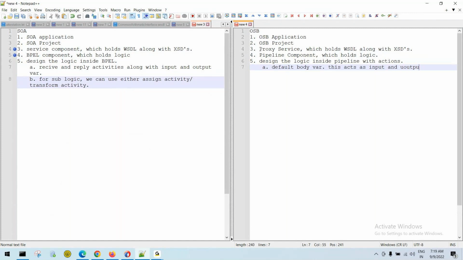This acts as input and output variable. So we don't have separate variables like input variable and output variable. In BPEL we have one separate input variable and one separate output variable. But in OSB we don't have separate input and output variables. There is a variable called body variable. Always remember. And if you want to design any business logic, we don't depend on variables.